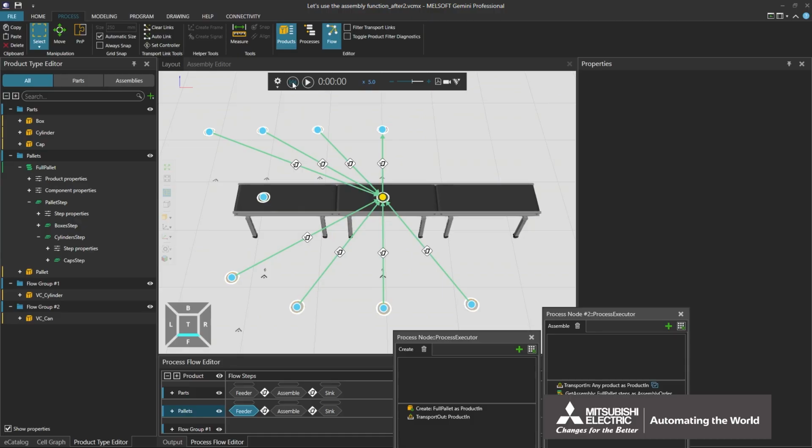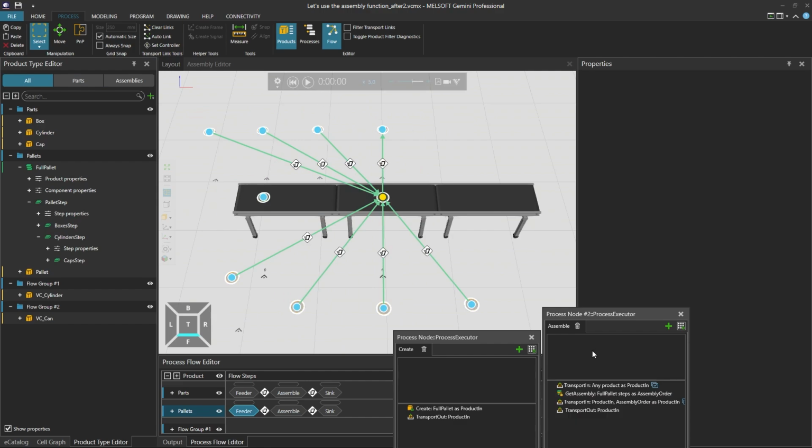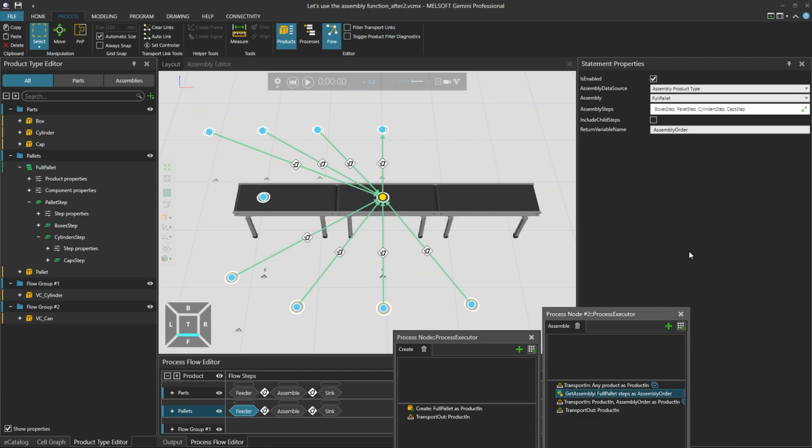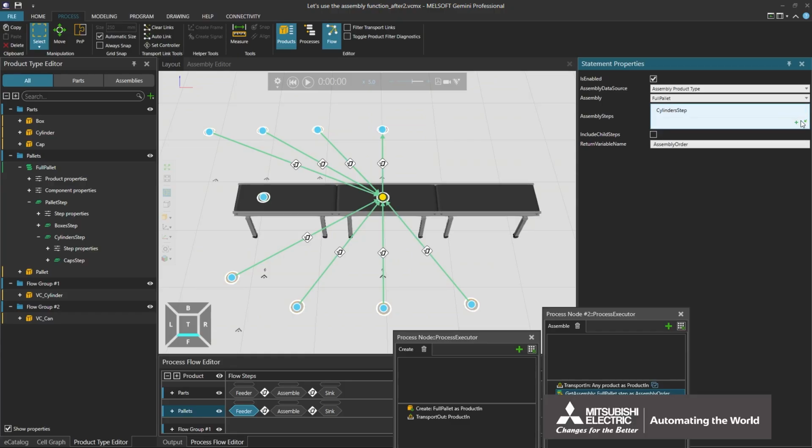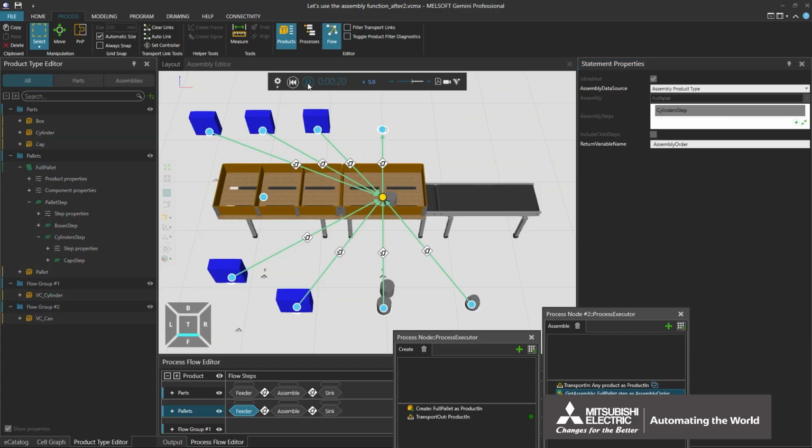In the Get Assembly statement, use the Assembly Steps setting to specify which assembly step to create. Select the Get Assembly statement of Assemble. In the Statement Properties panel, click the Assembly Steps field and delete every step except Cylinder Step. Deselect the Include Child Steps checkbox and run the simulation. Only cylinders will be placed onto the pallet. If an assembly step already has parts placed, its transport is skipped during product assembly.